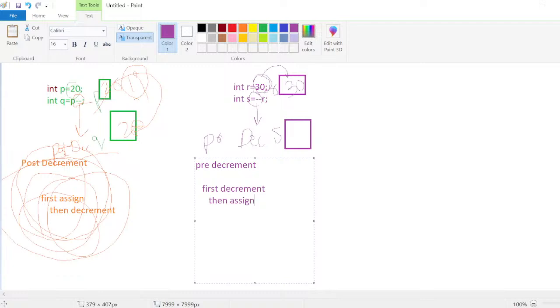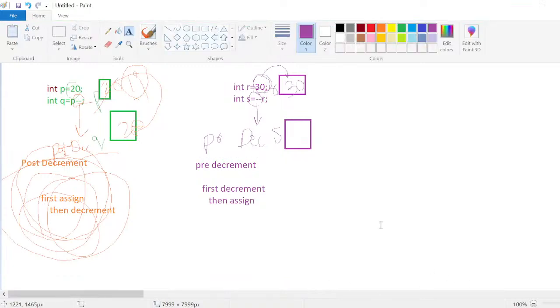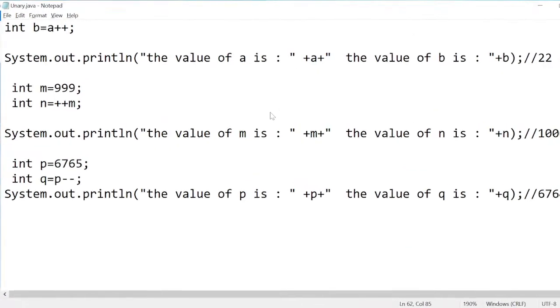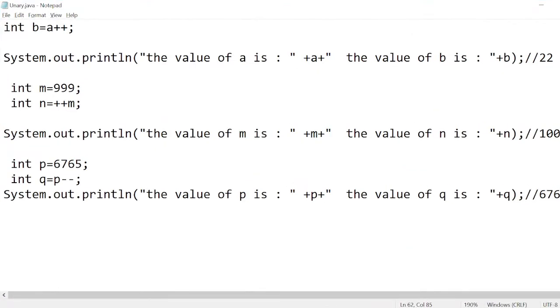Decrementing the value means 30 becomes 29. That 29 it will give to s. That's it. Now the s value becomes 29. I hope everyone is clear, right? Now I am going to go here for the same scenario.